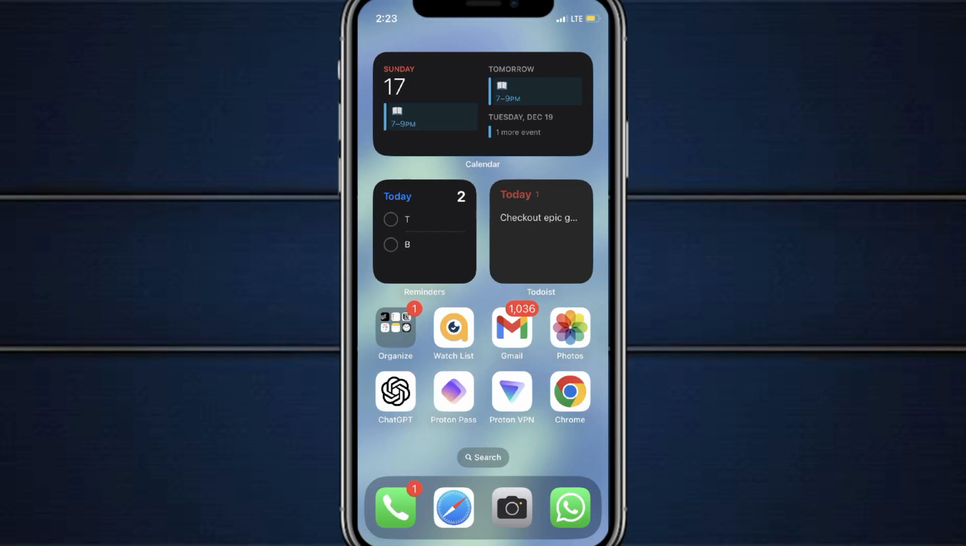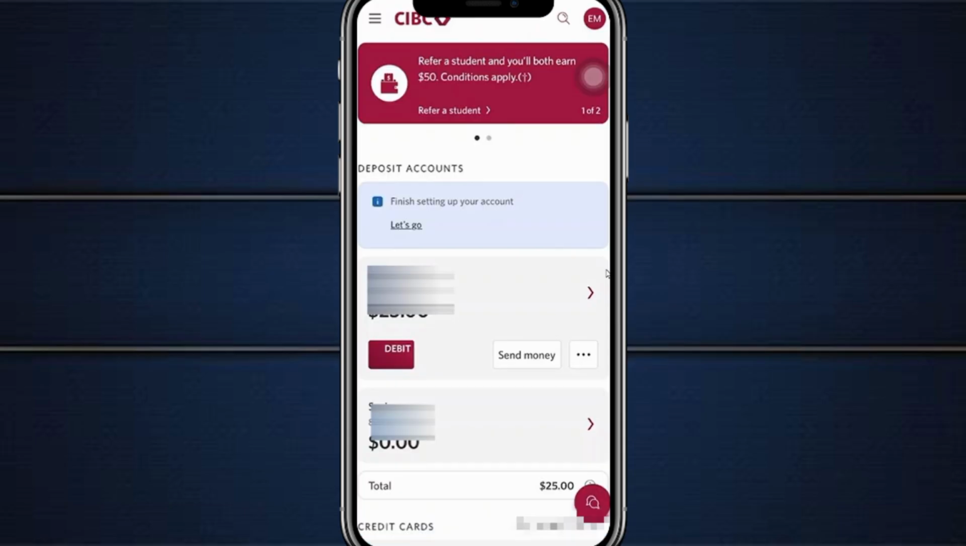In this quick tutorial, I'll show you exactly how to set up a PIN for your CIBC credit card. Setting up a secure personal identification number, or PIN, is an essential step in ensuring the safety of your transactions. It's a simple process, so let's dive right in and get started.